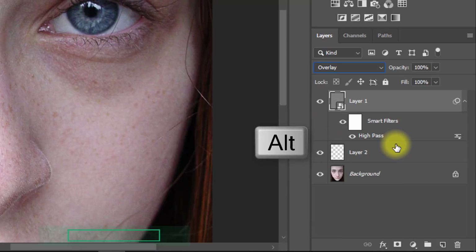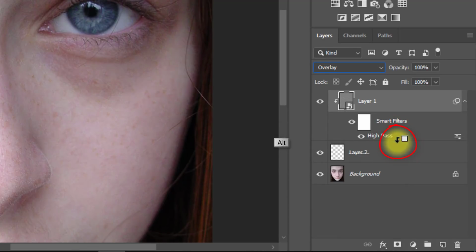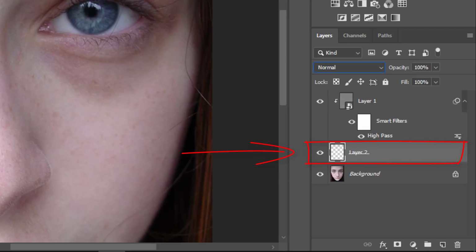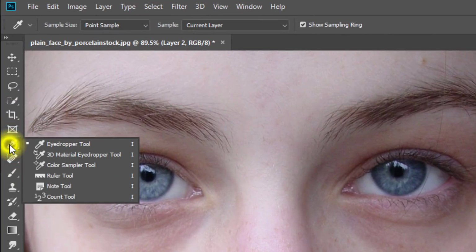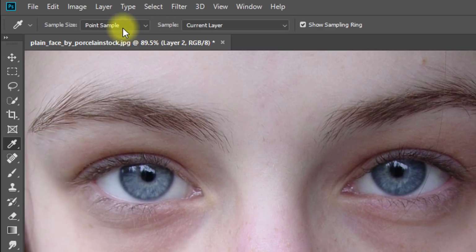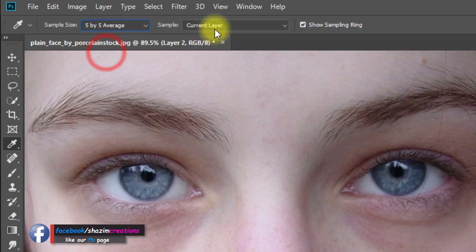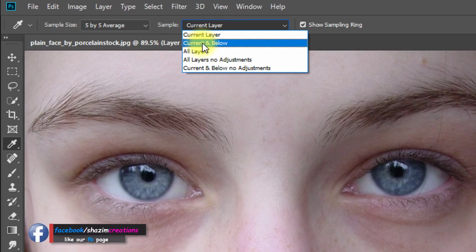Now hold the Alt key and click between layer 1 and layer 2, in the middle position. When the cursor comes to this symbol, this time select layer 2 and select the eyedropper tool, and select sample size 5 by 5 average. And set sample to current and below.